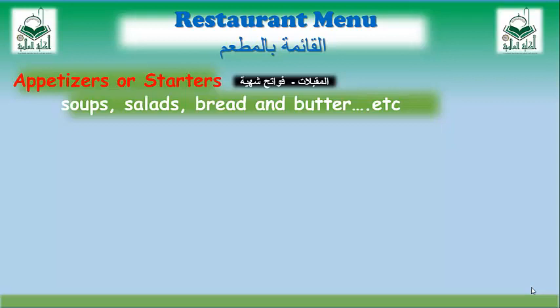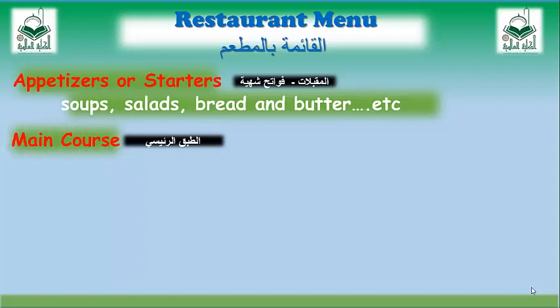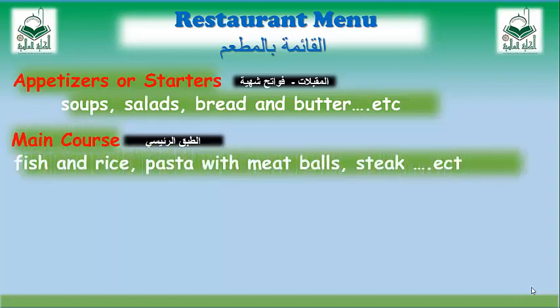Okay? The next item is the main course. The main course means the main food you're going to eat, like fish and rice, pasta with meatballs, steak, and so on. So this is the main course.